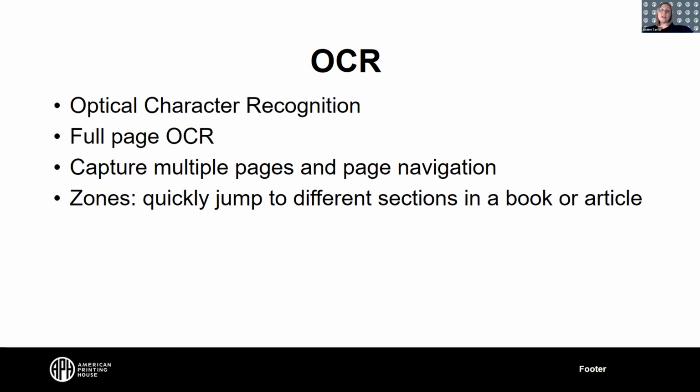You'll see numbered boxes, a number and a highlight around each of the different zones, so you can quickly jump to different sections of your reading material. So I think I covered all of those: the OCR, the full page capture, and that you can do multiple captures.